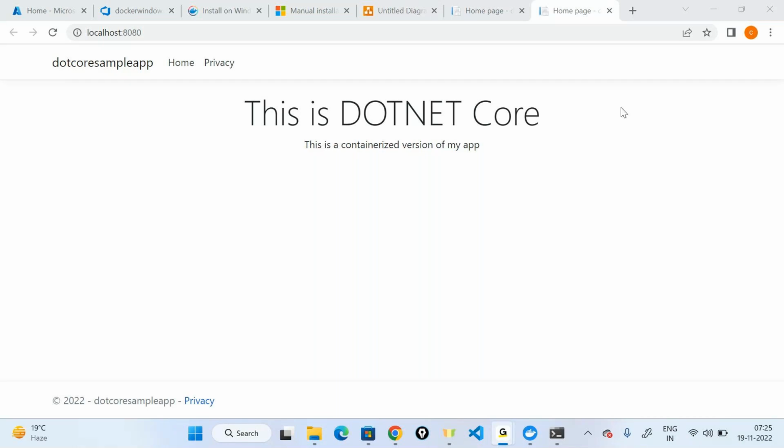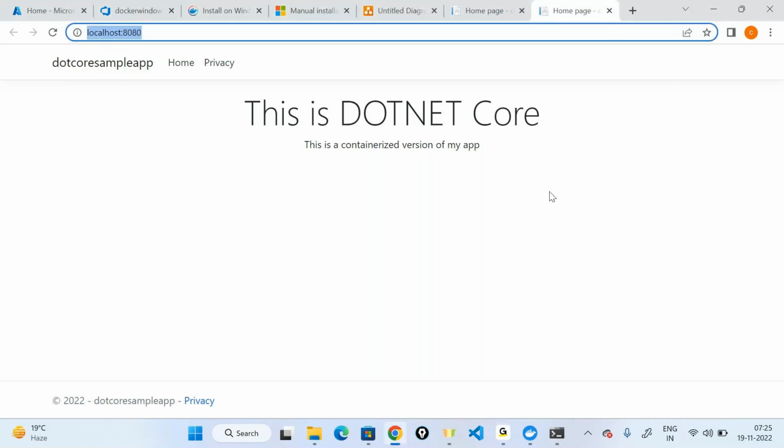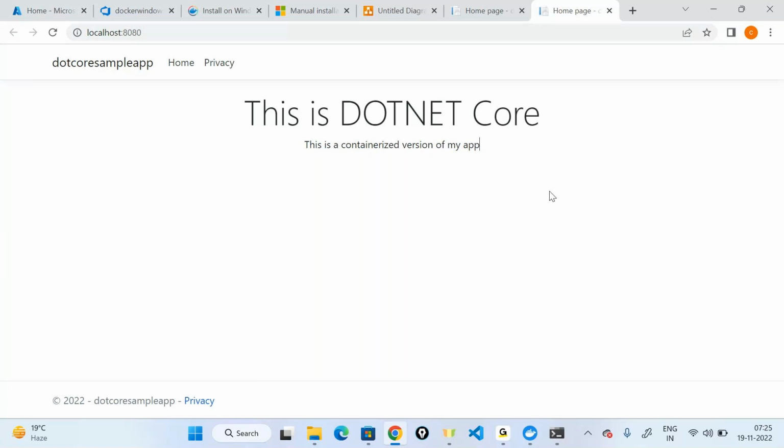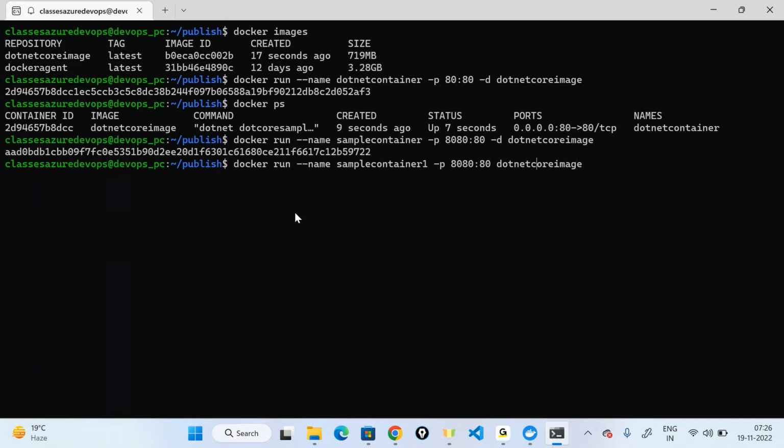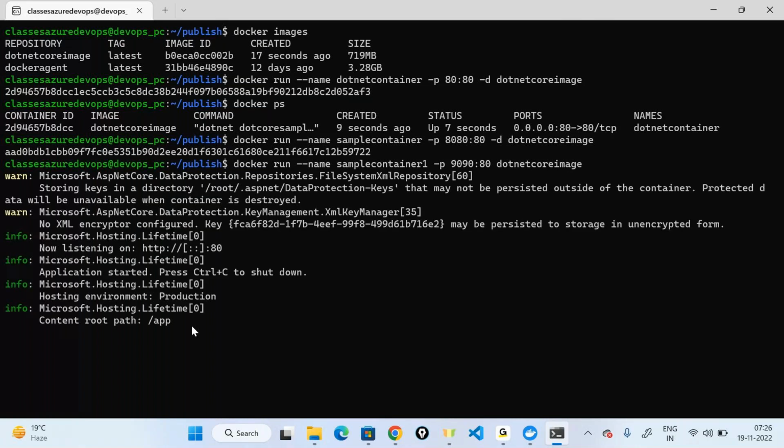Yes, sir. And one thing, sir: while running this container, is it required to give detached mode? It's good to give a detached mode. Again, if you don't give a detached mode, and let's say I run another container called sample container 1, and say I use a port like 9090 or something like that, what happens is that it gets attached to your console.